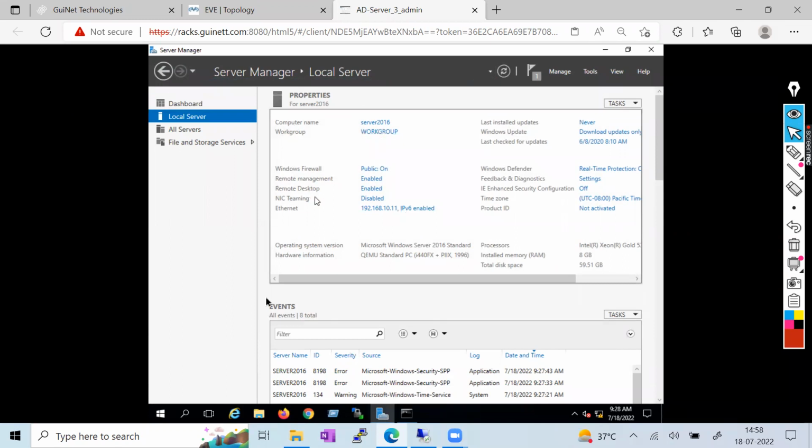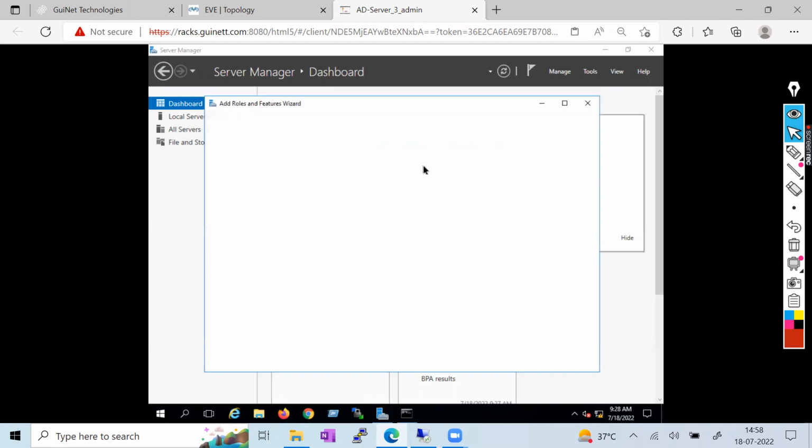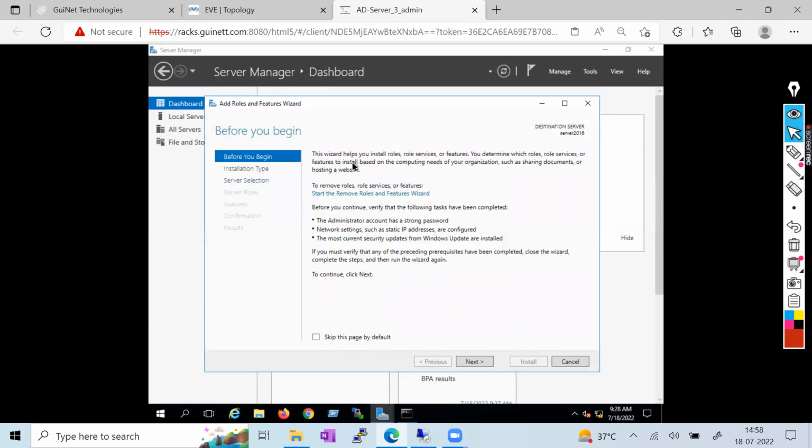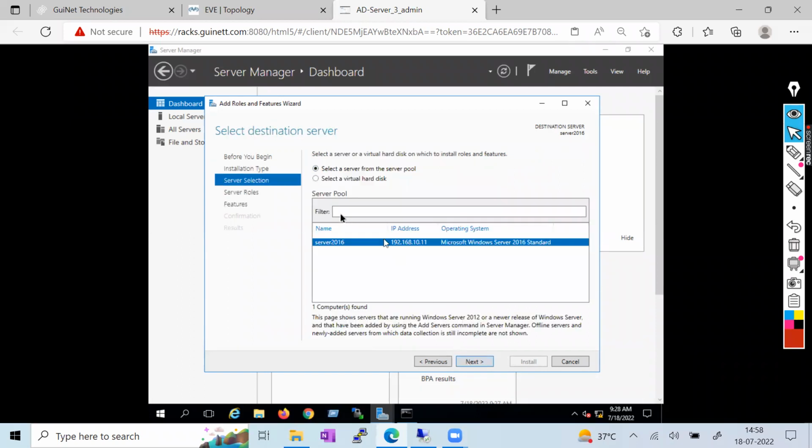So now the next thing, I just want to enable the AD feature on this server. So what I have to do, I have to go to the dashboard again, and click on add roles and features. Okay, so after clicking add roles and features, I'll click next, and I'll select the role-based or feature-based installation. Then I'll click next. I do not need to change anything. By default, it selects the server from the server pool, and this is the IP address, this is my server name, it is already selected. So I'll just click next.